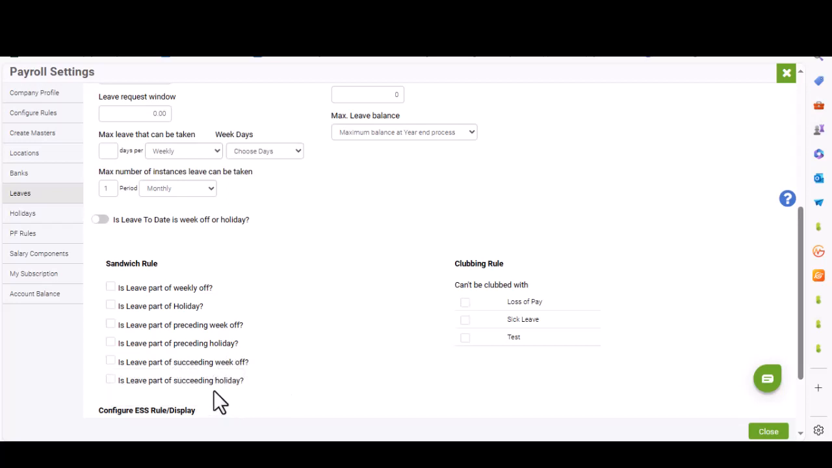Is leave part of succeeding holiday? By checking this box, if there is a holiday just after your leave end date, then the holiday will also be considered as leave taken if you select this option. For example, if leave is availed from Wednesday and Thursday is a holiday, then Thursday will also be considered as leave taken.